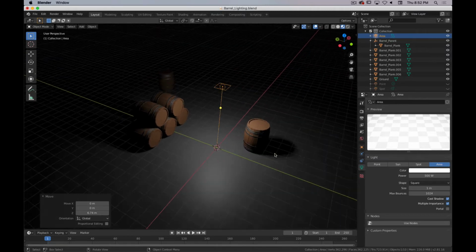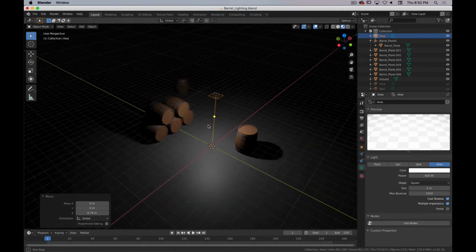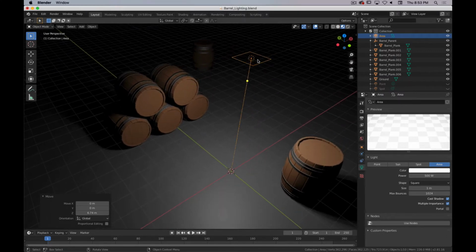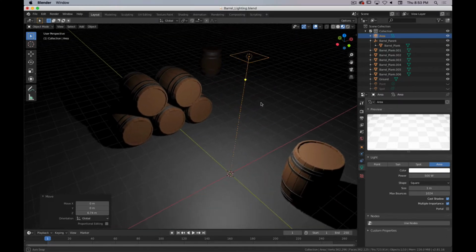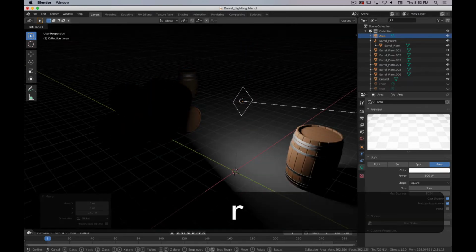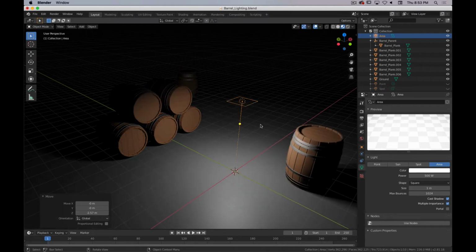Okay. So you see there's a lot of light coming out of this area because it's emitting light from every area on this plane, basically. But only in one direction. So if I bring it down and rotate it, you can see how that's working.